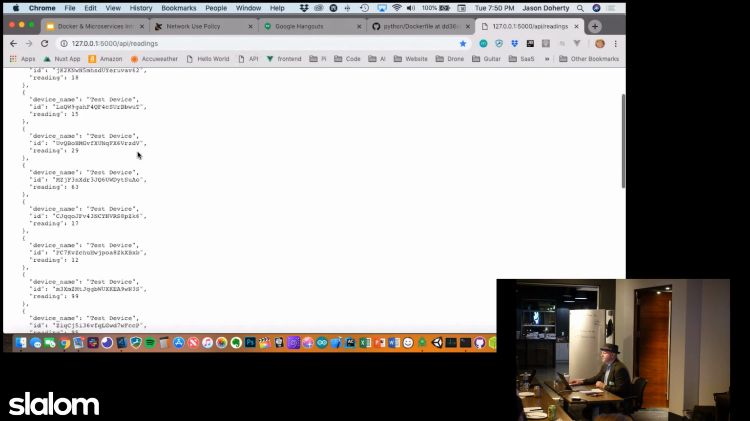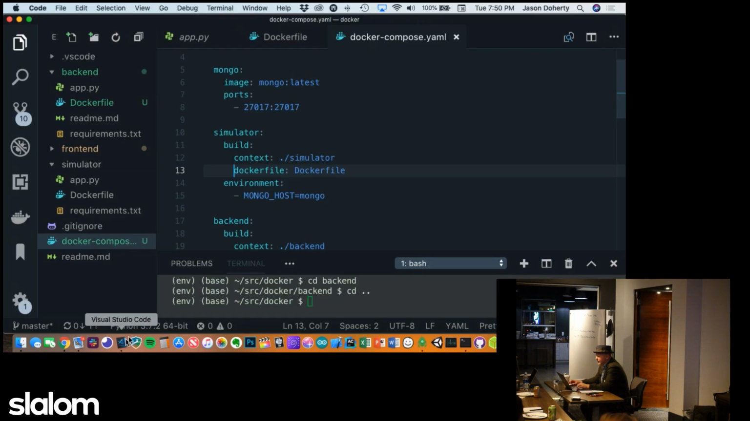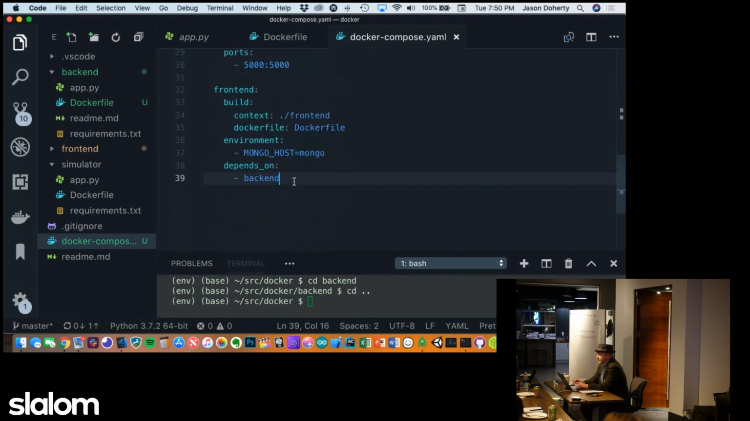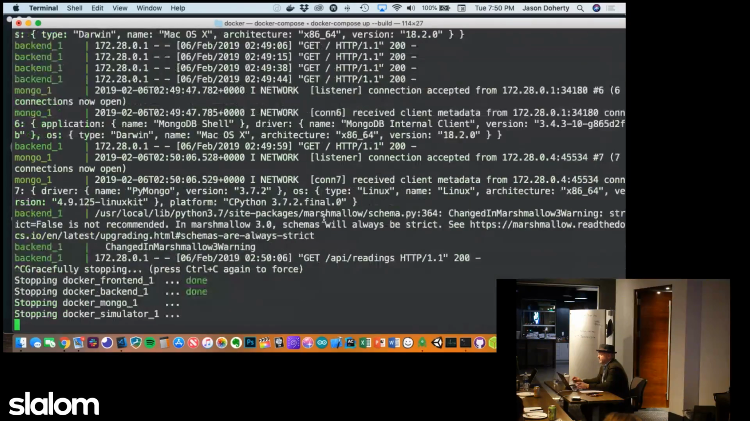Now I can go to the front end. Damn it. I don't know why that's not working. Oh, I did not actually map my ports on the front end. So there you go. All right, so you can actually stop it by hitting Control-C. That'll stop the services.